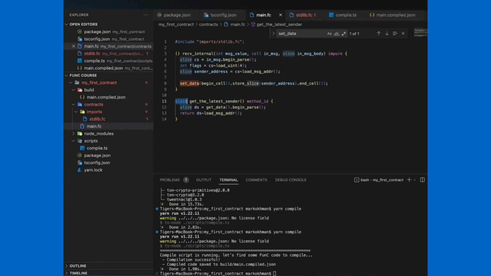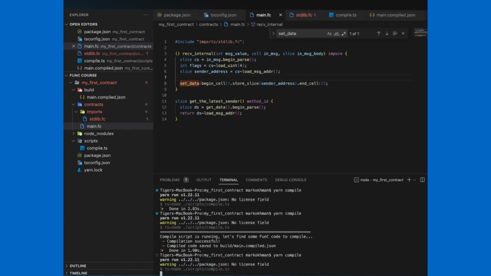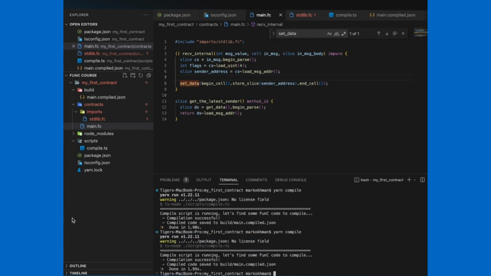All right, so we get our code, and we can actually now try running yarn compile. Quite a simple contract. You can see that it compiled. And we learned quite a few things with you today. So we see that it's successfully compiled. In this lesson, we learned quite a few syntax things of FunC. And I hope you enjoyed it.